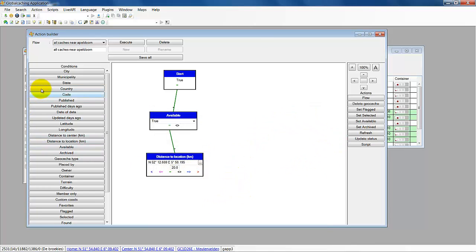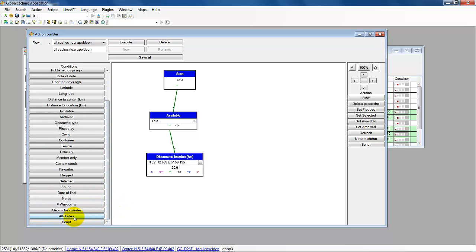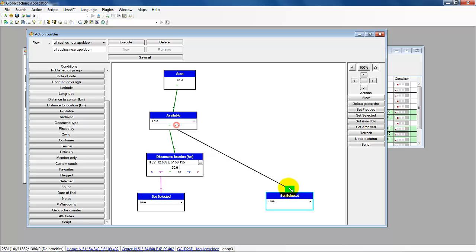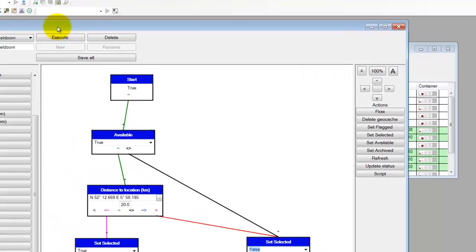And what I want to do with it. So these are conditions. There are a lot. You can also have attributes. And so now I say, okay, I want to have the selection. So if it's within 20 kilometers, I want to have it selected. All the others I don't. So what we'll do then, if it's not available or it's more than 20 kilometers, the selection is false. So now I can press execute.